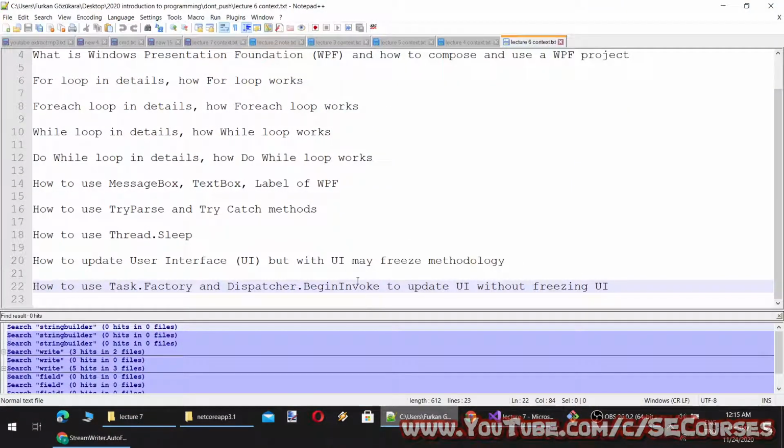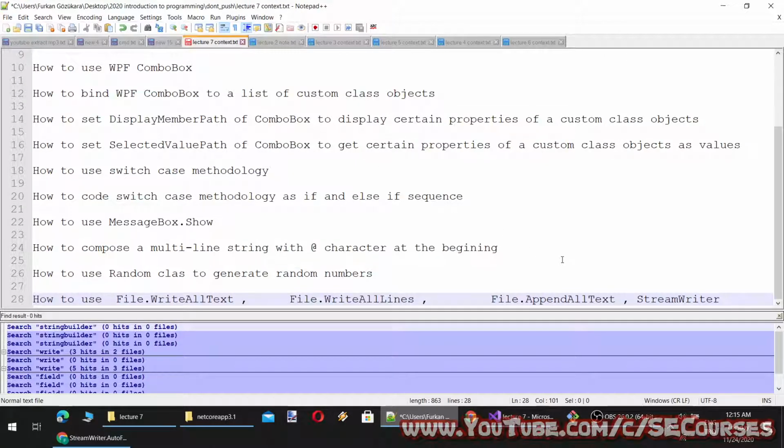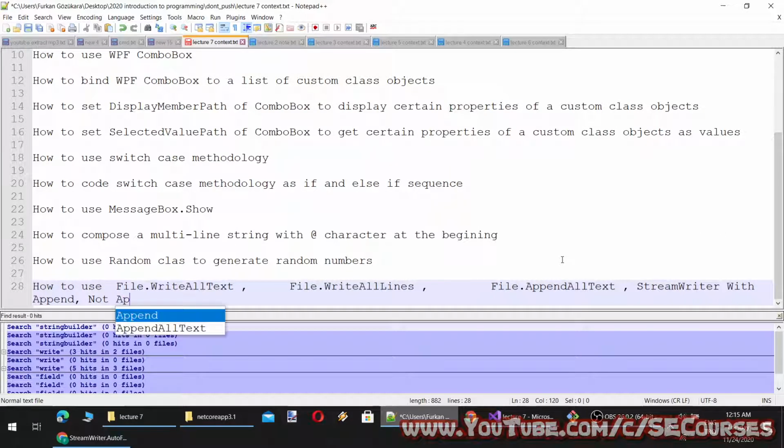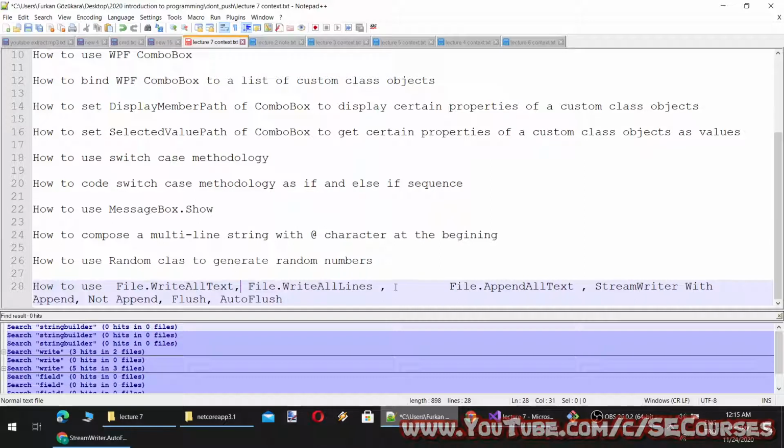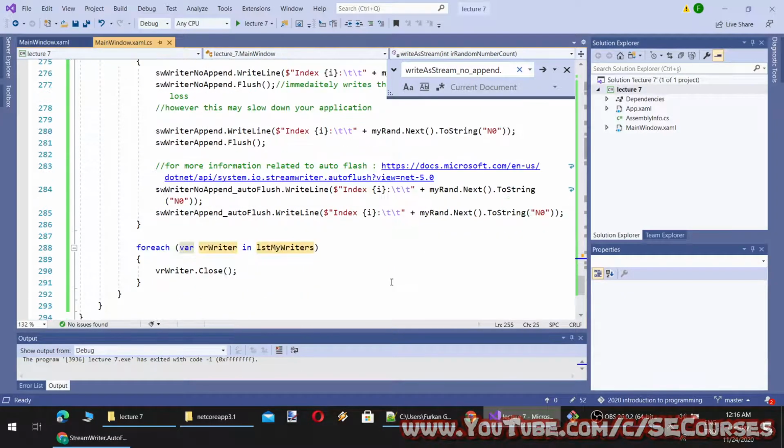StreamWriter with append or not append, flush. So these are the file writing operations. And depending on your situation, you can pick each of them. So let's say you are going to write millions of lines. In that case, the StreamWriter would be your best approach. Or let's say you are going to write 100,000 lines and you have enough memory, you can use the WriteAllLines method at once. Or you can keep all the text in memory and use WriteAllText, depending on your situation and your computer. You can use the one you want.